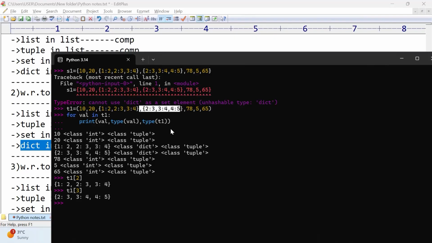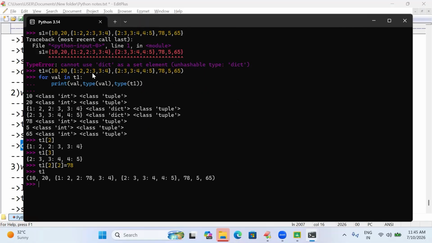See here, if I do t1 of 2, and in that 2 I want to update the value 2 equals 78. I want to update this value, which is 3, to 78. It will happen or not, we will see. Previously we had the value as 3. That value 3 has been changed into 78.